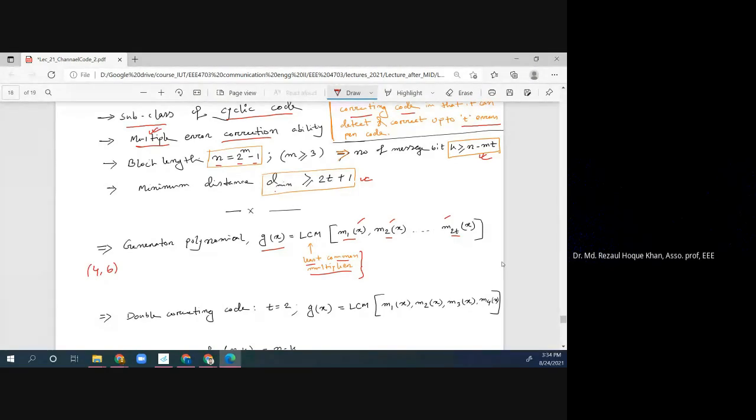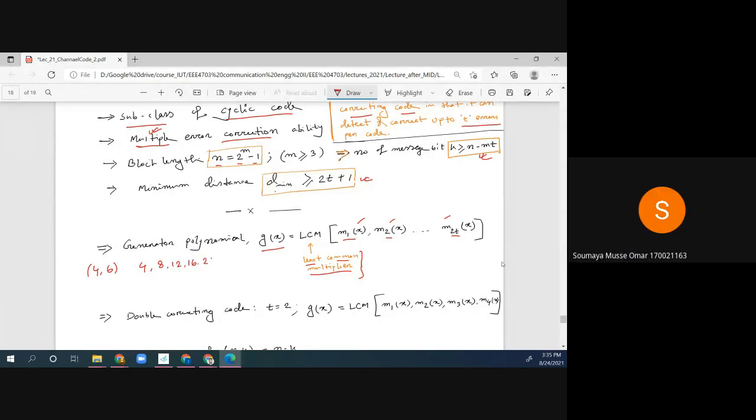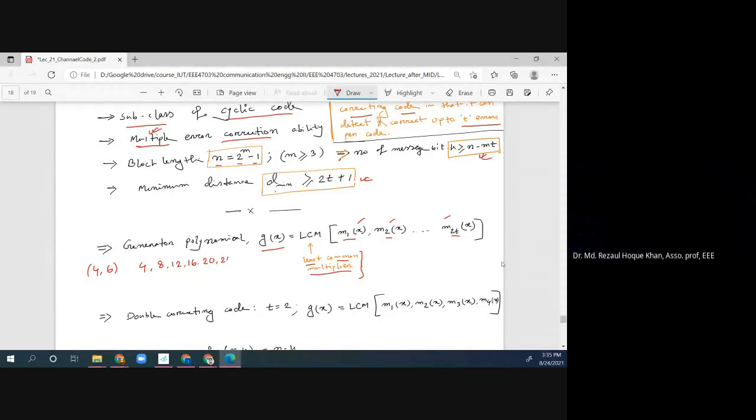So we know, what are the multiples of 4? 4, 8, 12, 16, 20, 24, 28. These are the multiples of 4, right? Isn't it?